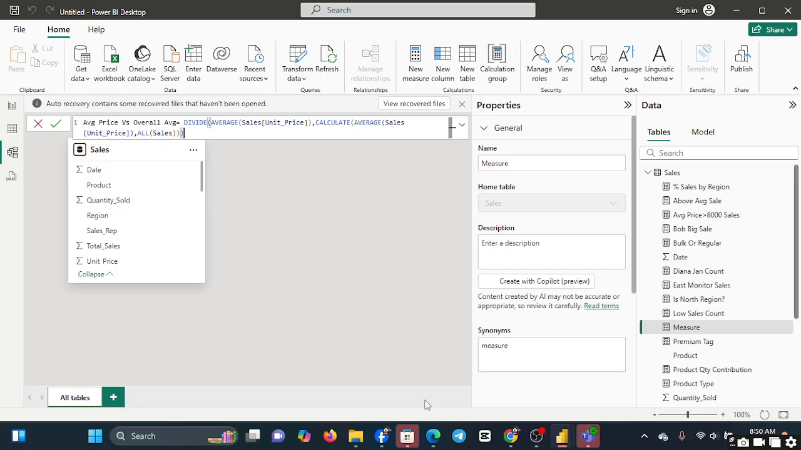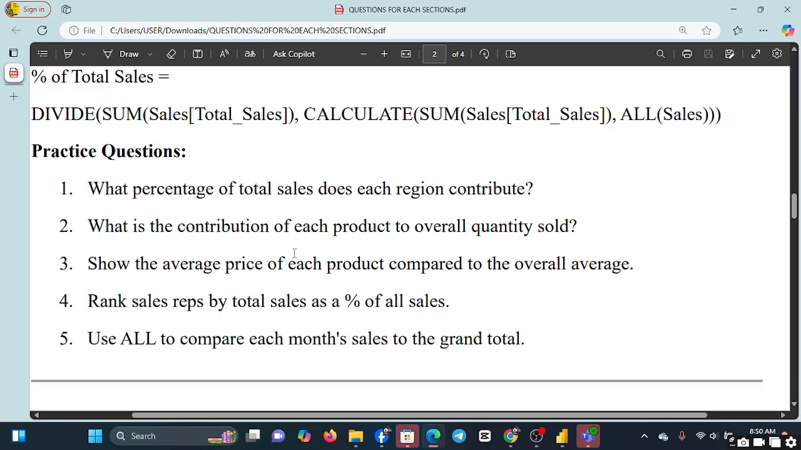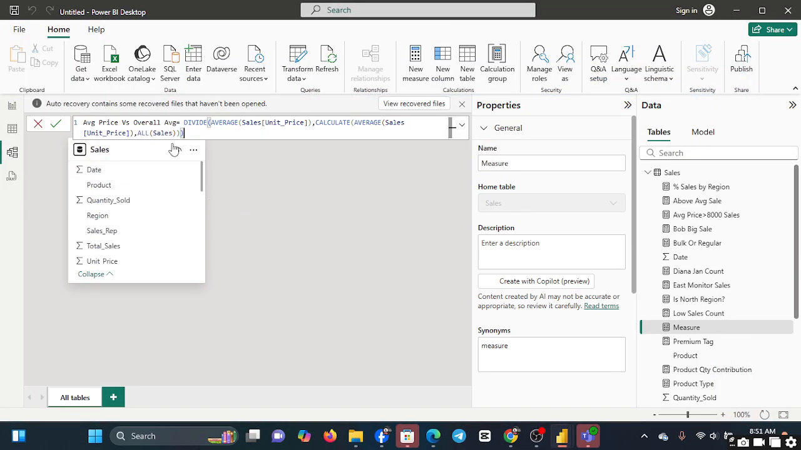So now it shows the average price of each product compared to the overall average. We have all the sales now, so we want to compare it. The price is only for the unit price. You know the price is under the unit price, so we are going to compare with all the sales. We already divided the average of unit price, then calculated the average of the unit price, and we want to compare it with all price. So now commit this.